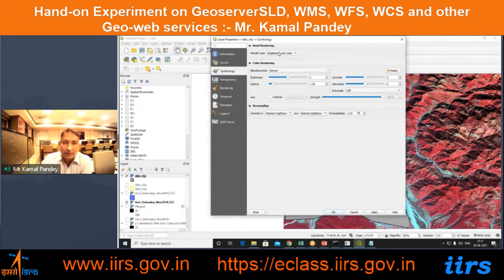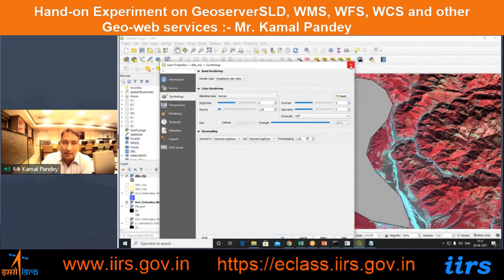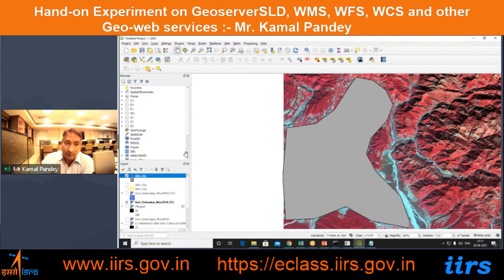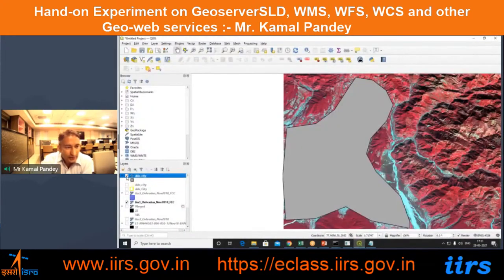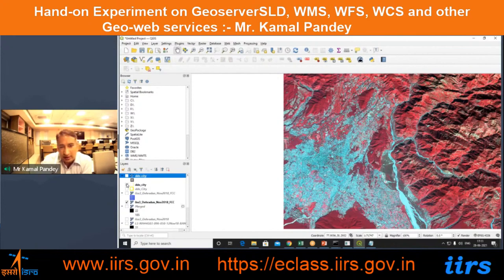Okay, this symbology you have to define in your Geoserver itself. If it is a WMS, then that is fine. So let us try to learn something about symbology also. It is also very simple. Now you take the symbology from here, Dehradun city. This was your boundary. Okay.